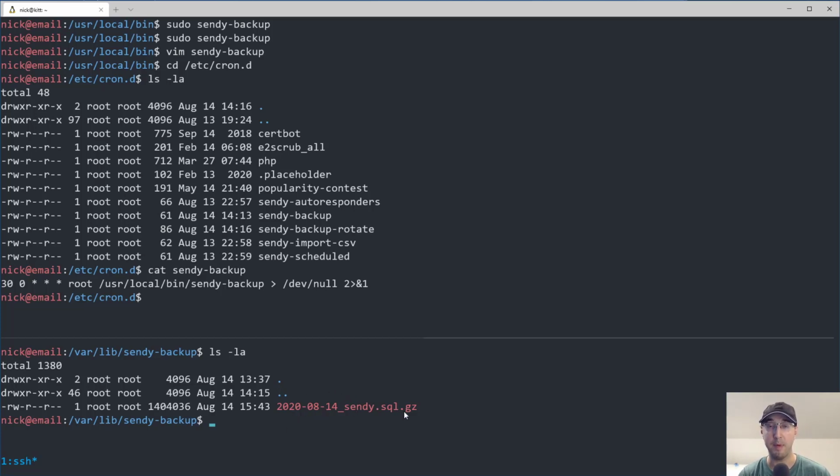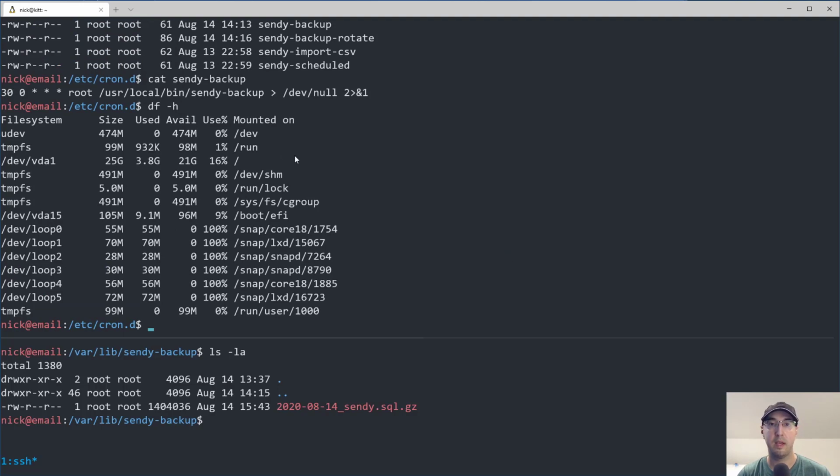But on my old server that was up for quite some time, there were many, many files here. And that was totally cool. Disk space wasn't really an issue in my case. If I do this here, we can see how much disk space is left on this server. Yeah, 21 gigs left on this one.